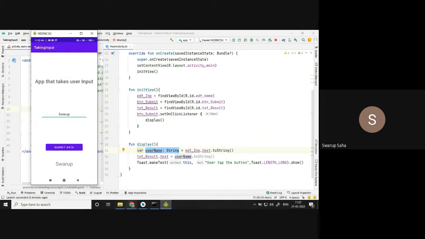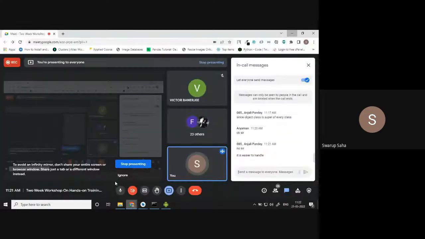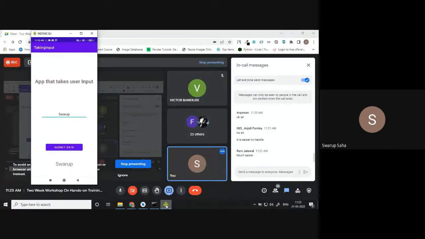So drop a small message. How did you feel? How was the program? Yeah, much easier. So how many of you have already dealt with Kotlin before? Leave a message over here. Who is seeing Kotlin for the first time? Is there anyone who is seeing Kotlin for the first time? Me, okay. First time, okay.